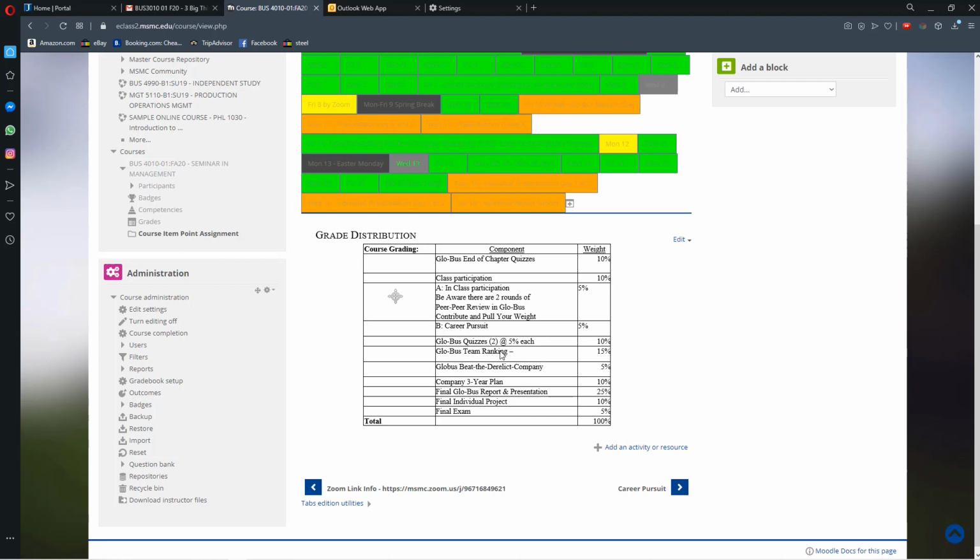And there's a Globus team ranking at the end. When you're all done with this, there is a ranking. There's a point system that I have for how you get ranked there. Okay. And then you need to beat the derelict company.